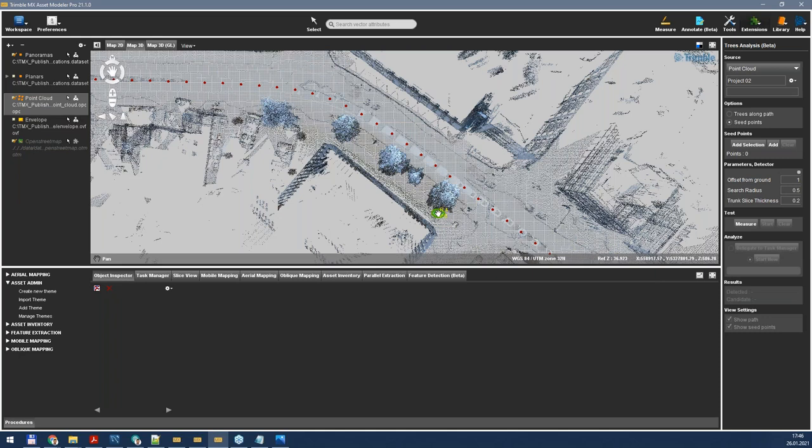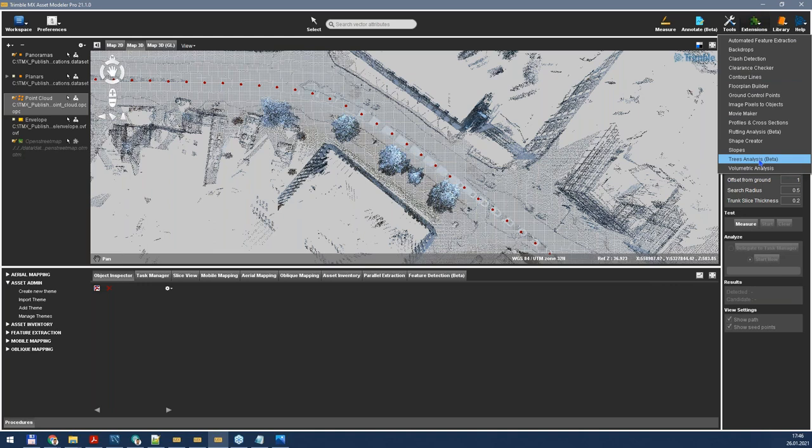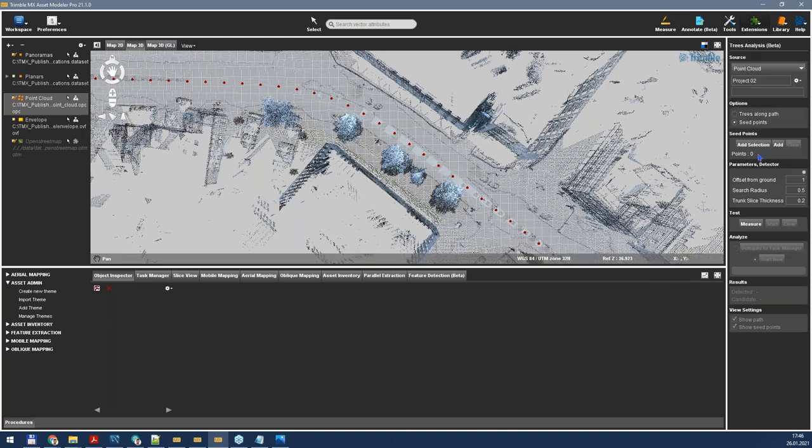Thank you, Bishoy. Then for the last part of the hands-on, I will show you functionalities of Asset Modeler Pro. So the first extension that we want to work with is the tree analysis on the right-hand side. This extension works similar to the poles extraction and traffic signs. So we are working in projects based on the point cloud available for the run.